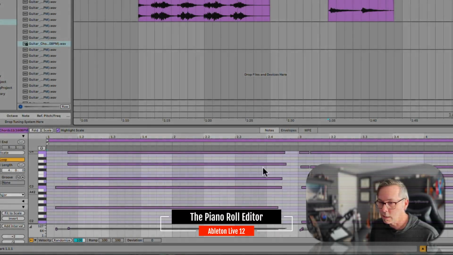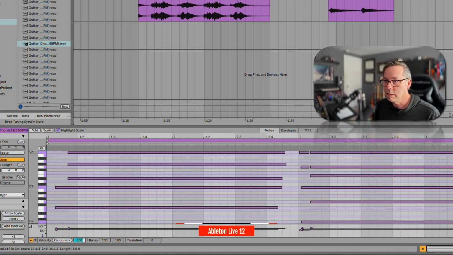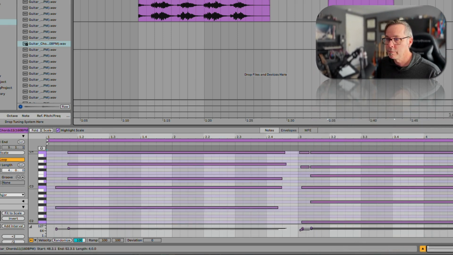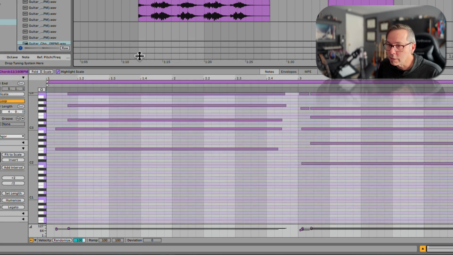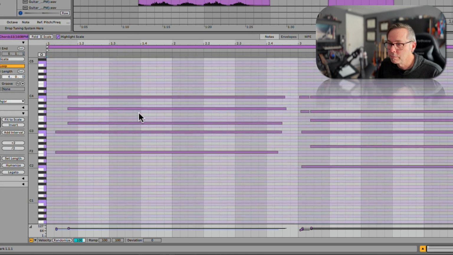Okay, let's go down here to the piano roll editor. To get there, I'm going to go to any MIDI clip and double click on it if it's not already open. If I want to see more of it, I can grab the little dark bar here and click and drag to make it nice and big.